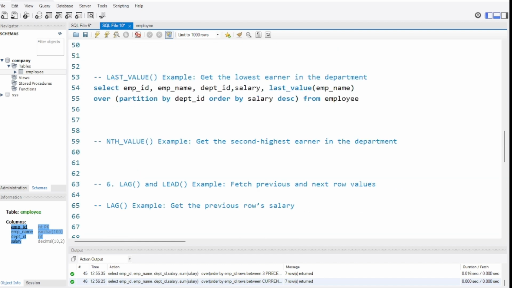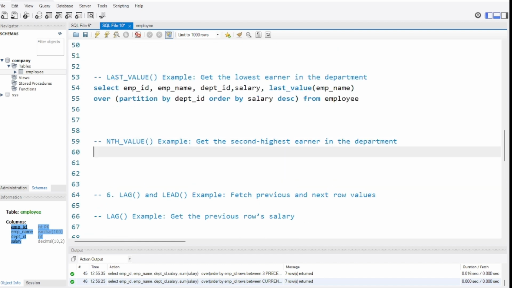Now let's say I want to calculate the second highest salary in the department. So we can write select, just let me copy this. Now write nth value, and here I want the name who is getting second highest. So I will write 2. Okay. If you want third highest, then you will write 3.